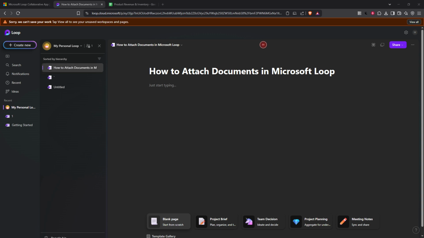You'll want to open up your Microsoft Loop workspace by heading over to loop.microsoft.com. Upon landing on your home page, navigate to the specific page where you want the document to be attached. Once you've opened that page, you can prepare to bring in your document. All you need to do is locate the file on your desktop or within your file folder.